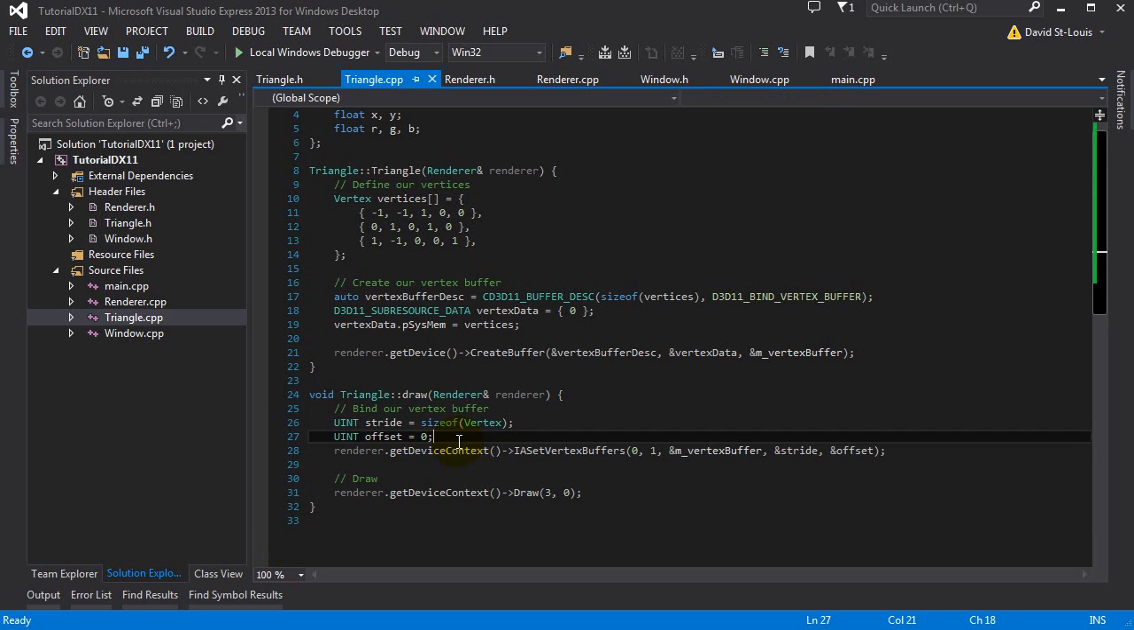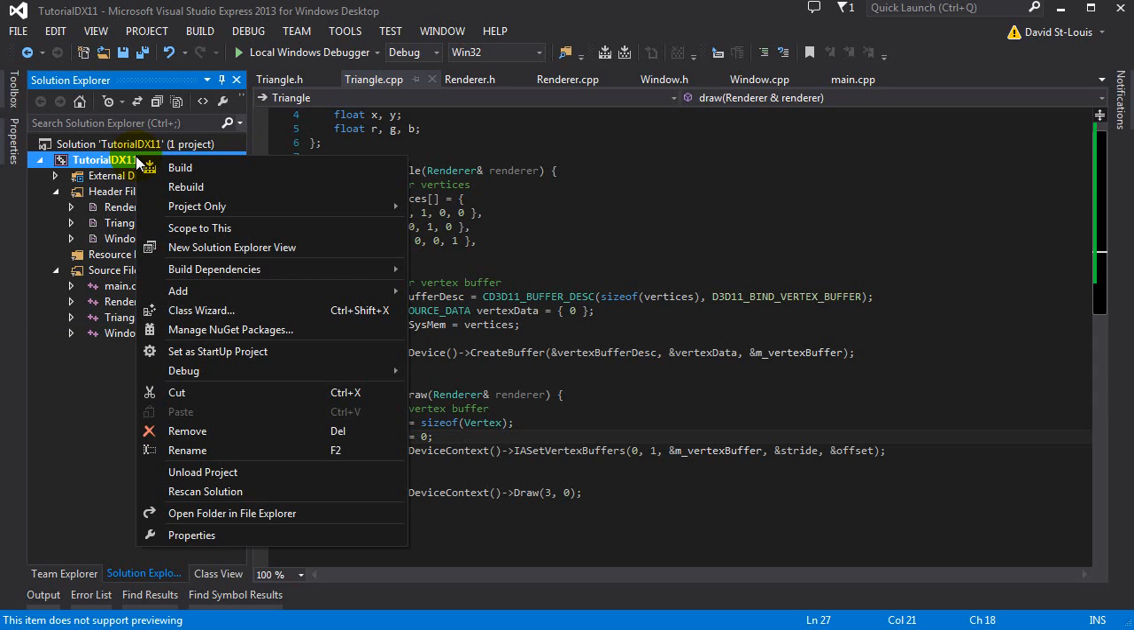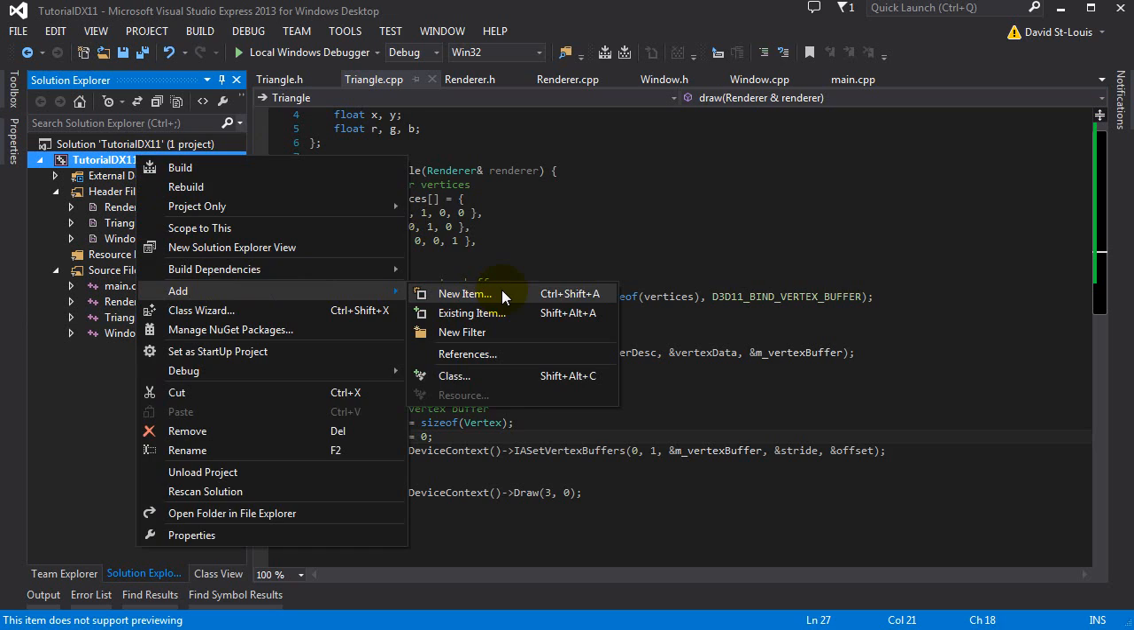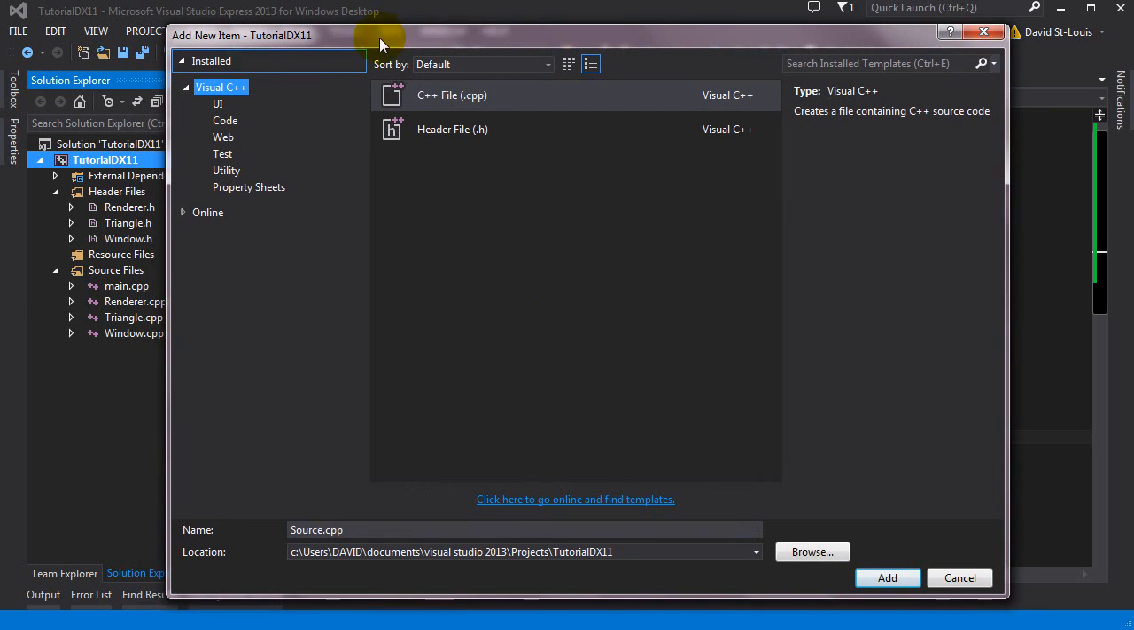So before we go any further, we need to create a vertex shader and a pixel shader, basically. So we're going to do that right now. You can right click there, add a new item, go into utility and select a text file, and call it triangle vertex shader.hlsl.